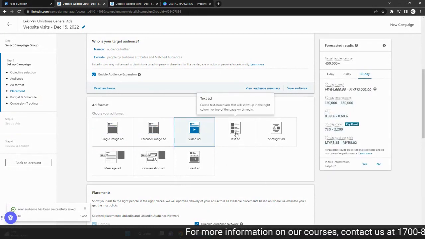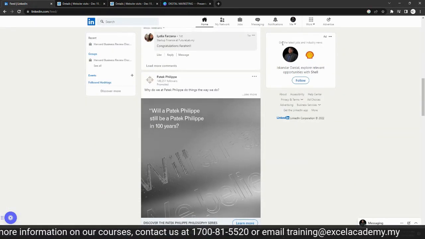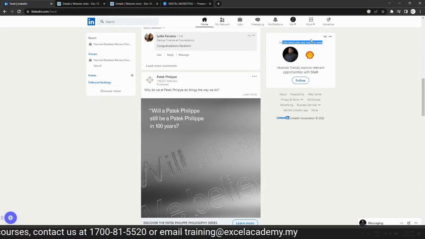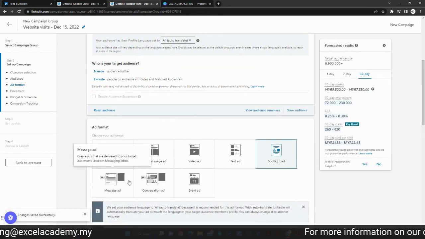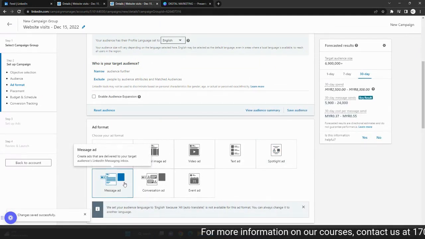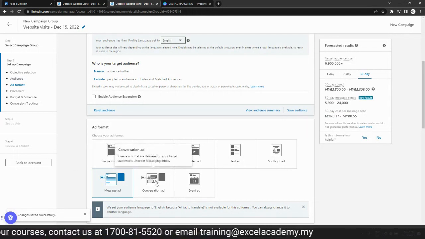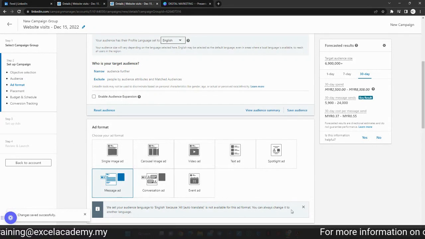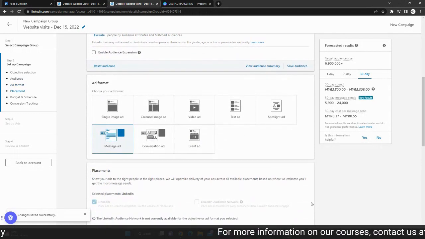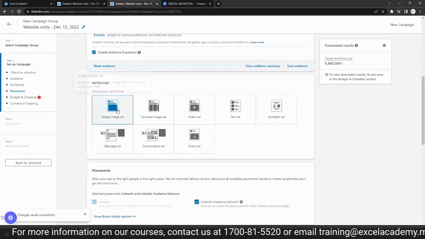Then you have the text ad. Text ad would be on the right-hand side over here. You see, get the latest jobs and industry news ad. Then you have spotlight ads. You also have message ad, whereby this will be reflected in your LinkedIn messaging inbox. It will be reflected in people's messaging inbox. You also have conversation ads. Basically, almost the same thing. And last but not least is the event ad. Again, for the sake of today's session, we will be using single image ad.